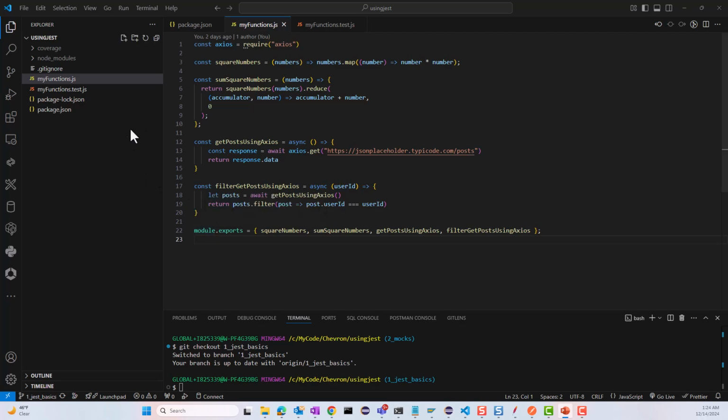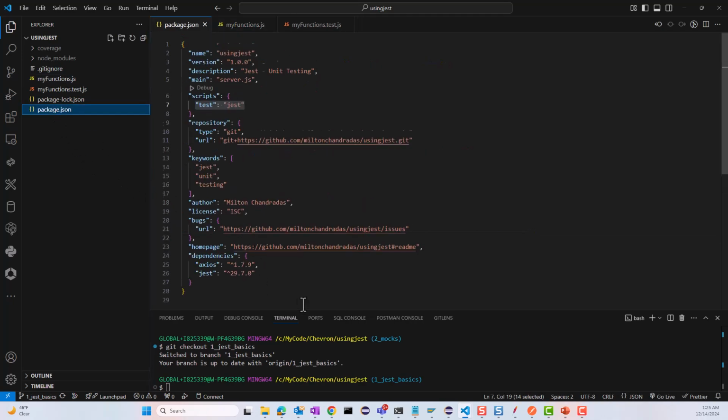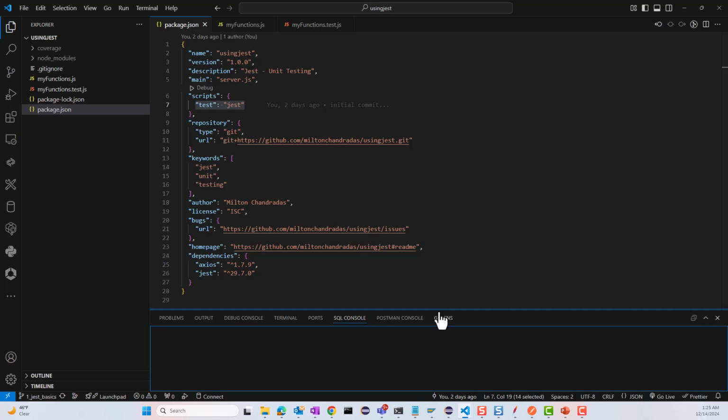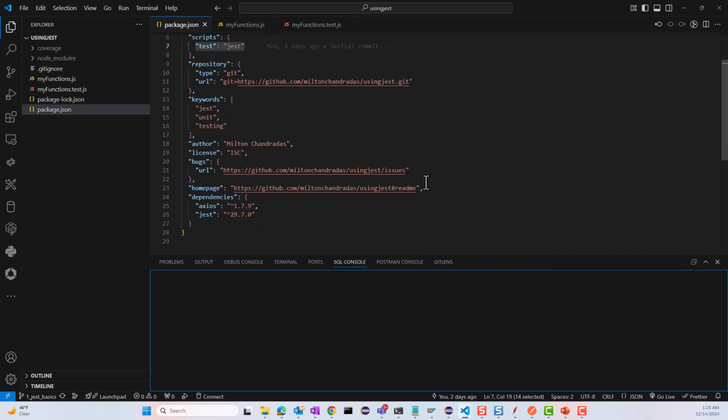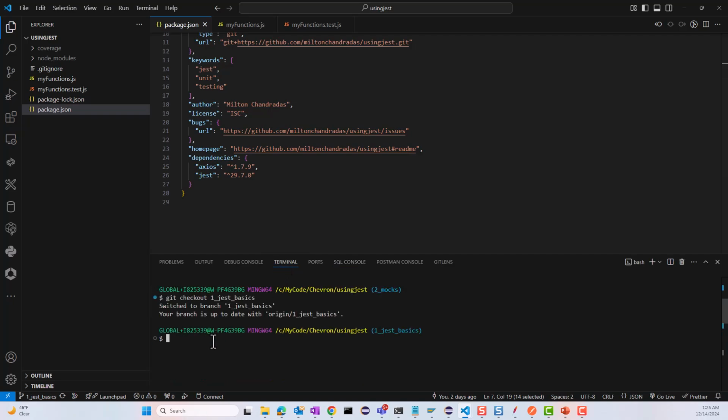So here I have a simple Node.js project, and in my package.json, all I had to do was install Jest. I installed it as a dependency, but typically what you would do is install it as a dev dependency. So you would simply say npm i -D jest.